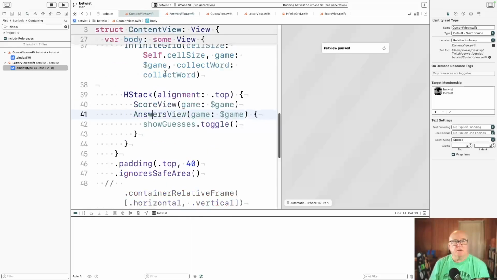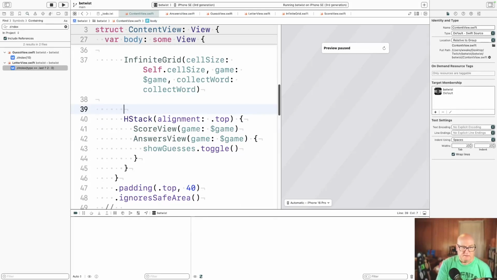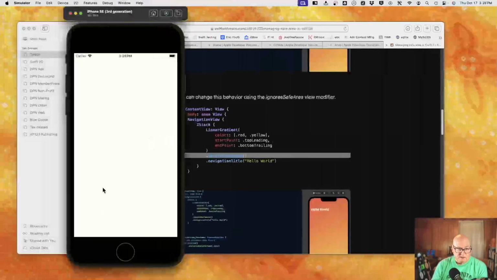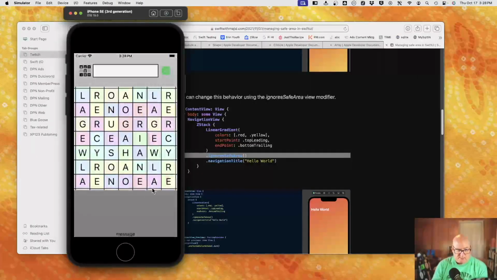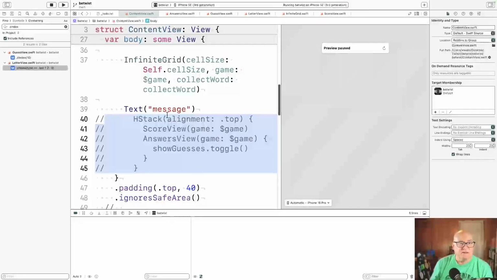It's just so weird. Let's make text message. Take this one out. Yeah, I mean, I would have thought alignment top would only apply inside it. And it seems like when it draws it, it draws score at the top. Okay, something's funny. Why, that's so far away. Did I leave the spacer in? No.